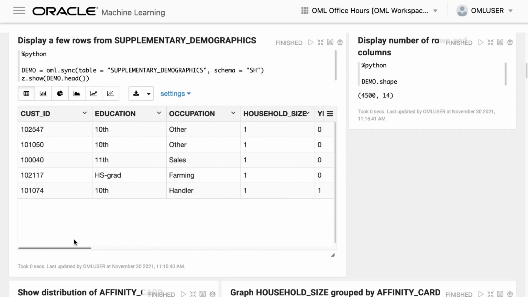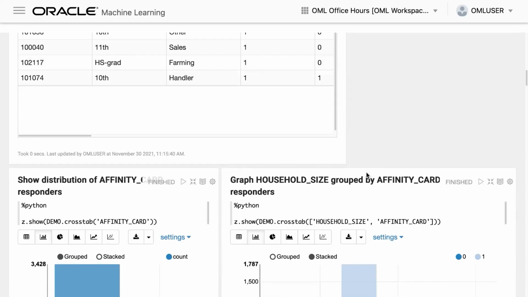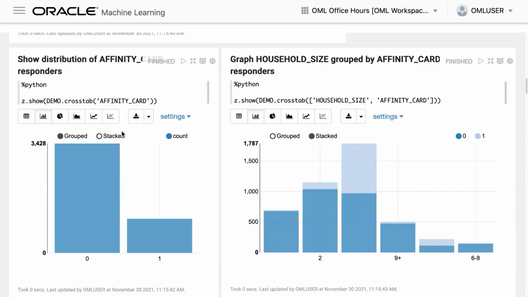So the shape is 4,500 records and 14 columns. And if you scroll down, you can see affinity card. You can see 1,000 people accepted versus 3,400 did not. That's your proportion here, about 1 to 3.5 that accepted. And then other statistics and other columns like household size.